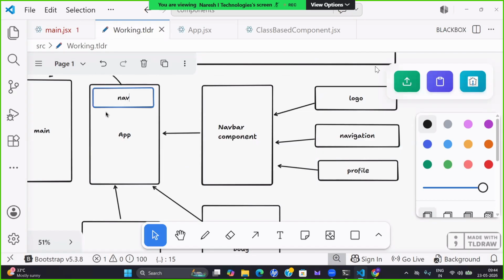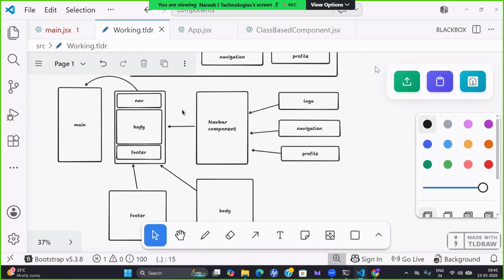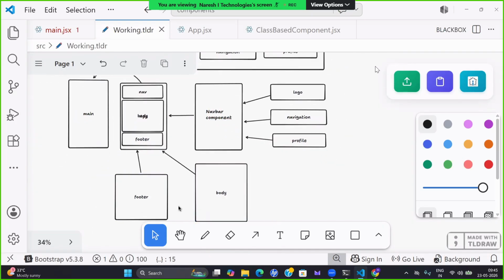Nav. We will write inside the structure again. Footer. Body. It should be like this only, right? One web page is formed. To form a web page, how many components did I create here? 3 major components, and inside them I have multiple parts again. Is it clear to all of you?